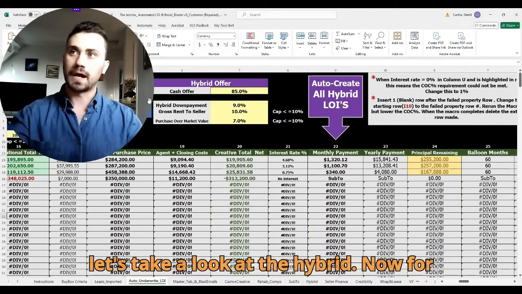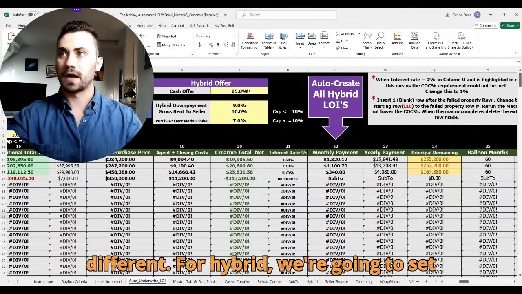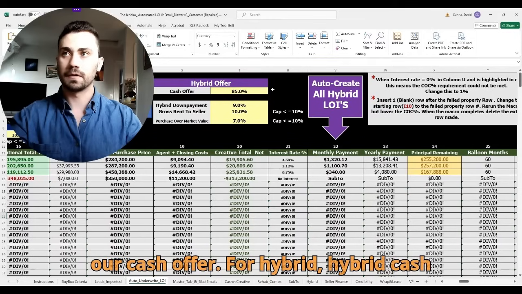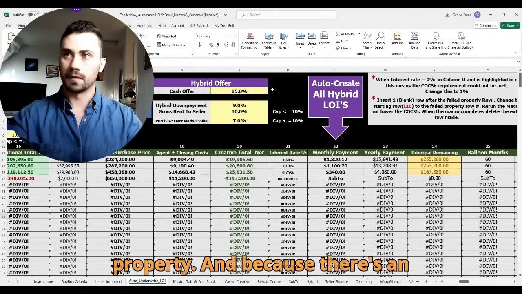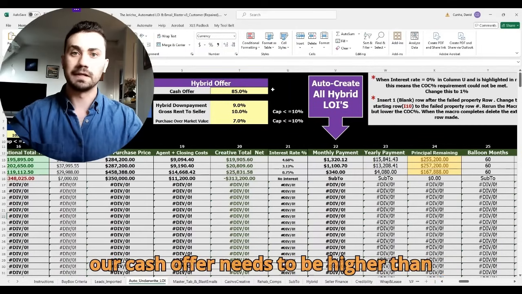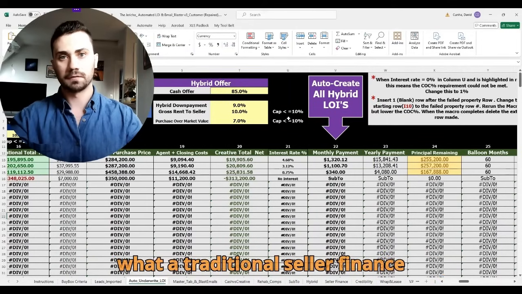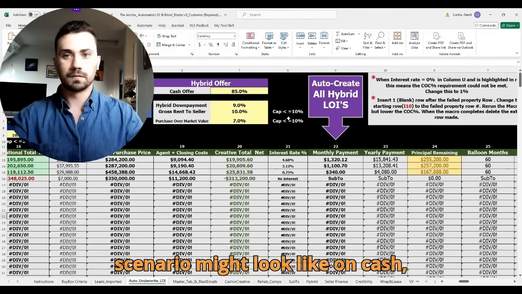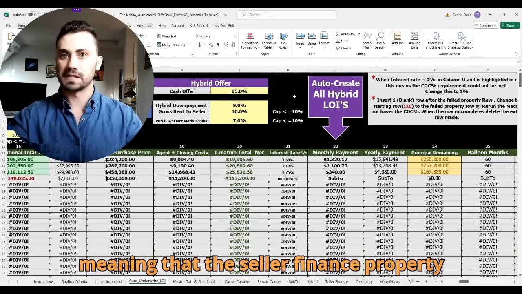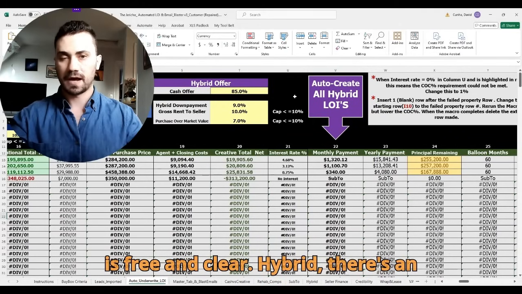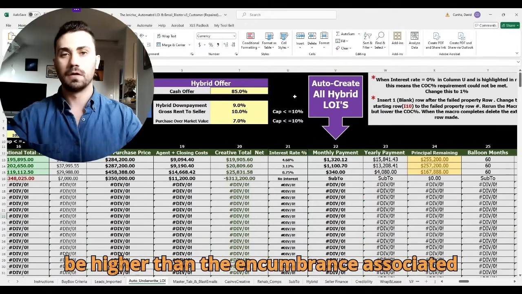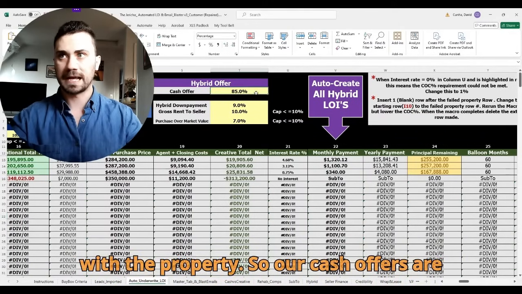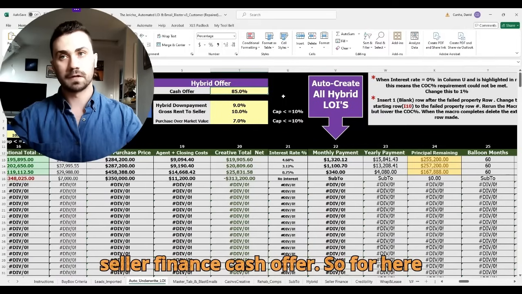So now let's take a look at the hybrid. Now hybrid's going to be much different. For hybrid, we're going to set our cash offer. Hybrid cash offer, we know that there's going to be an encumbrance associated with the property. And because there's an encumbrance associated with the property, our cash offer needs to be higher than what a traditional seller finance scenario might look like on cash, meaning that the seller finance property is free and clear. Hybrid, there's an encumbrance associated with the property. So we know that our cash offer needs to be higher than the encumbrance associated with the property. So our cash offers are going to be typically higher than the seller finance cash offer.